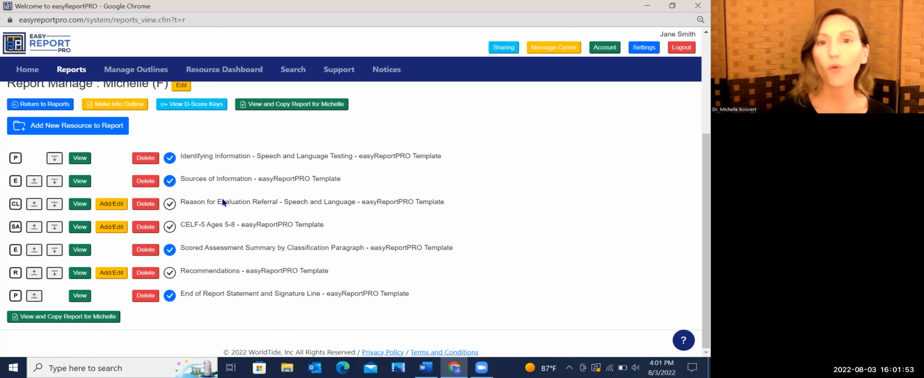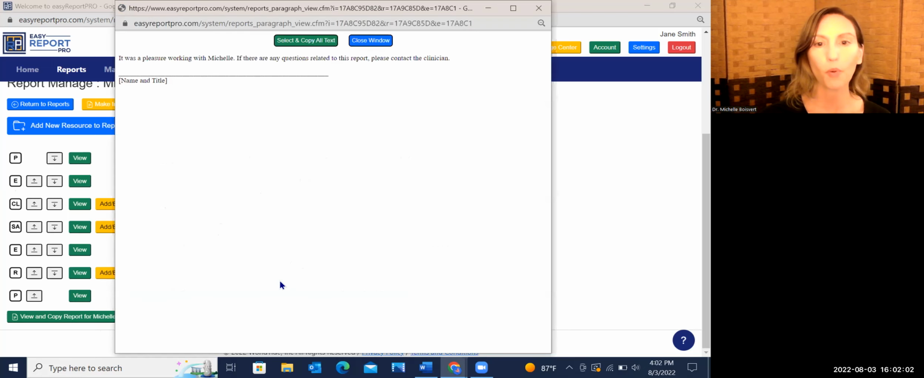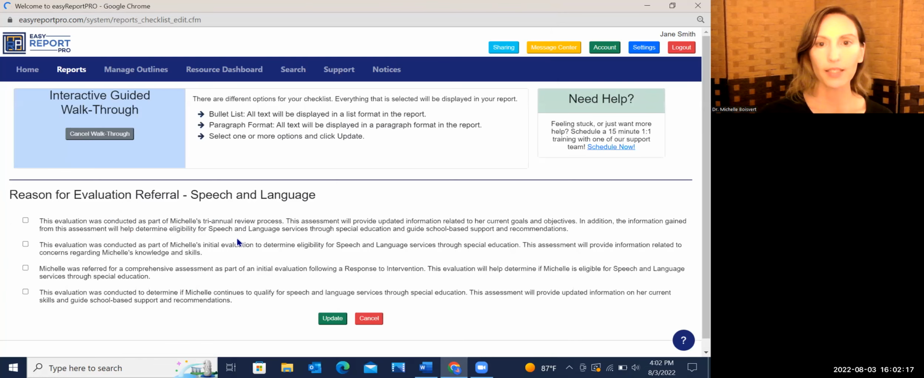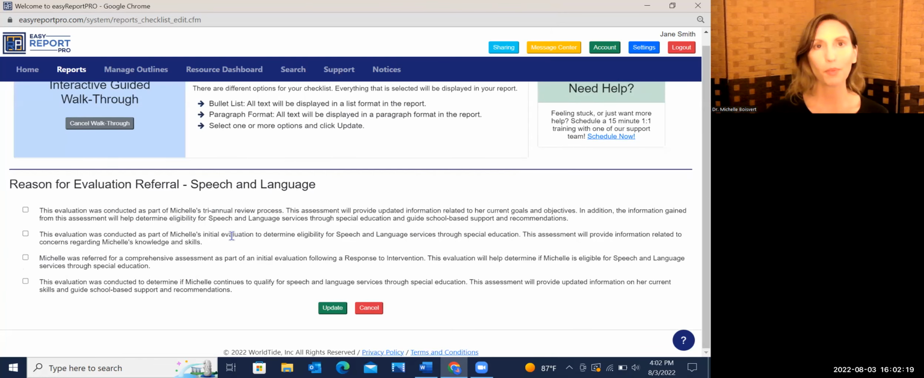So you can see before we even start entering in testing data, some of our report is already completed. As an example, you can see the end of the report statement. My name is already right in there. You'll also see information where we need to add some stuff in. So we're going to click the Add Edit button and start populating our report.